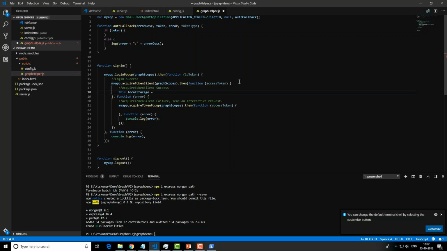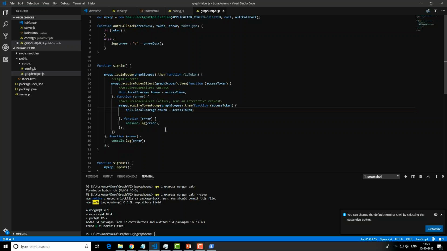Local storage dot token, access token. So one is ready, and the same way here also we use the same. We are storing the access token in local storage so that we can use this access token in other requests. Okay, and then once we are signed in, we are going to get the current user information.